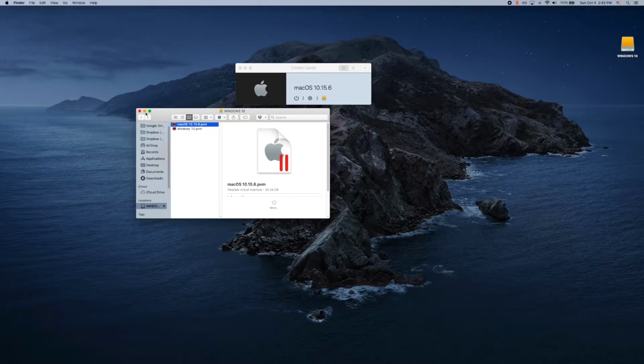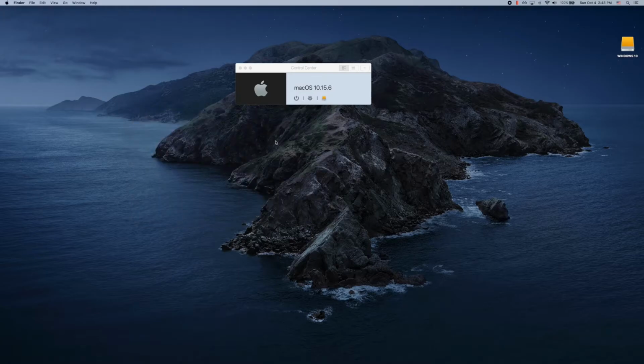So let's close this window and clone the virtual machine. To do that, right-click on the virtual machine and choose Clone.